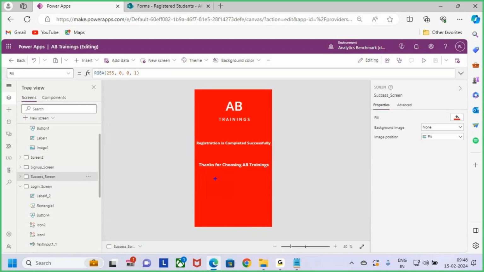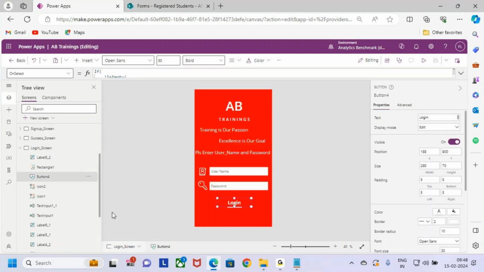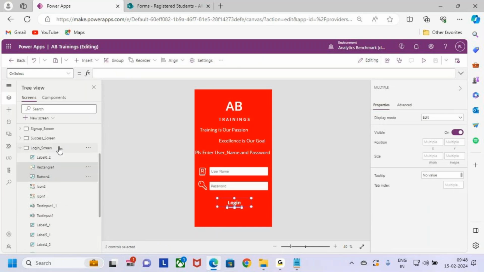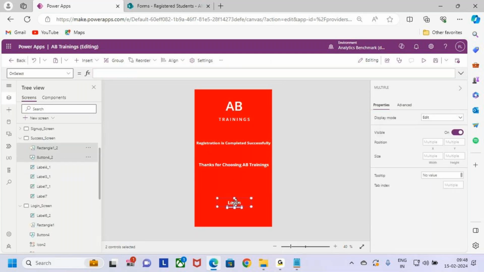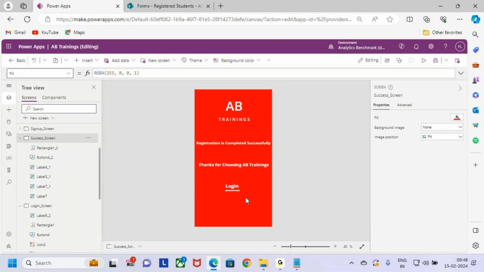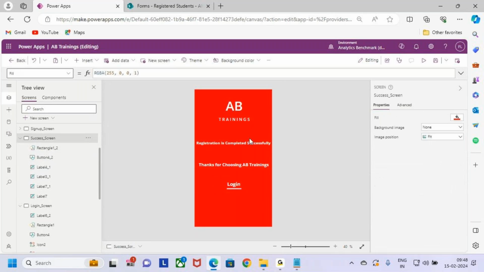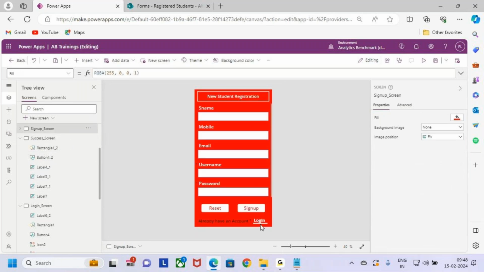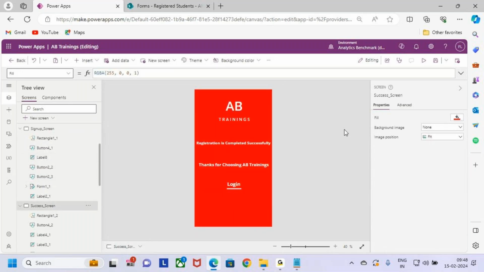Now from here also I want to allow the user to log in. So I want to keep the login button again here. Go to the login screen, copy these two controls, go to the registration success screen, copy and paste them here. Just keep these two here, guys. Now here also I'm providing the user a provision to log in. When I click on the sign up button, it navigates to the registration success screen. Once the registration is completed successfully, from here itself I want to allow the user to log in.